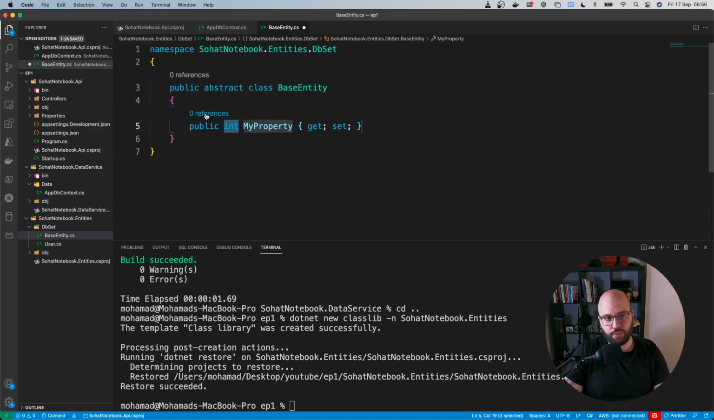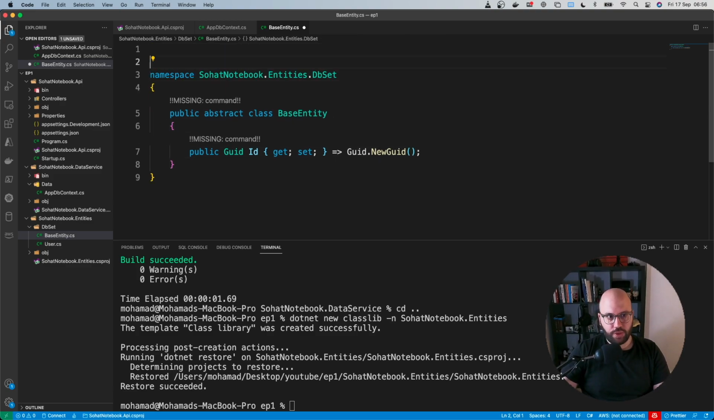So, prop public, sorry, it's gonna be a GUID, and it's gonna be an ID, and what we can do is set it to Guid.NewGuid. That way, whenever we want to initialize this, we can just call it. And for this to work, we need using System.